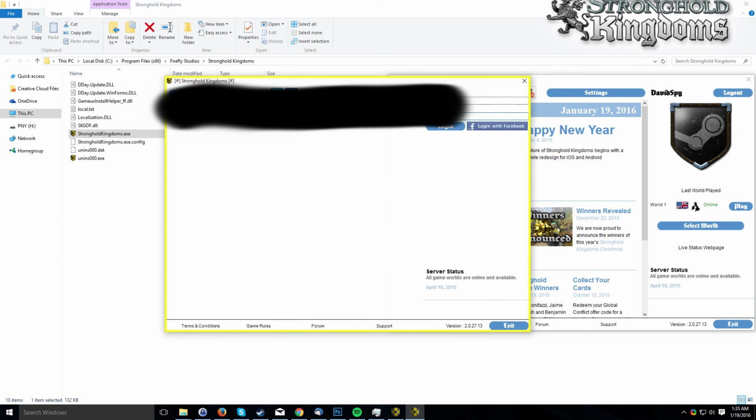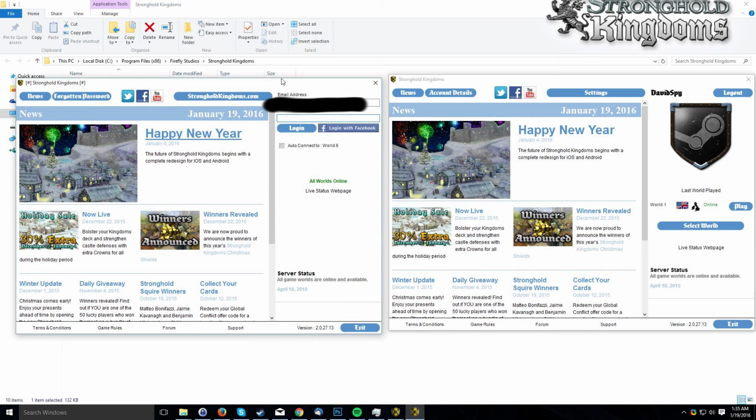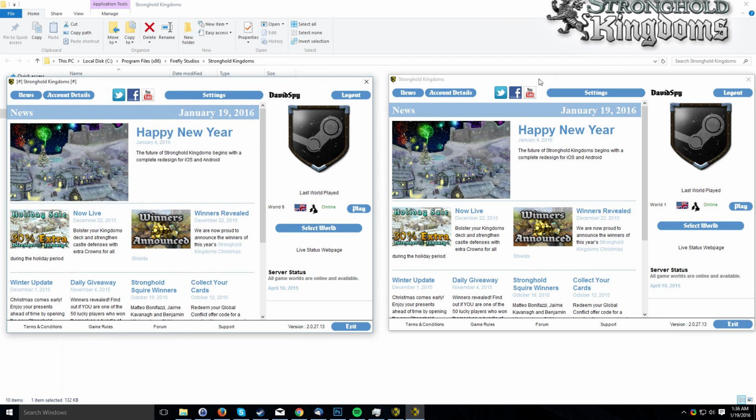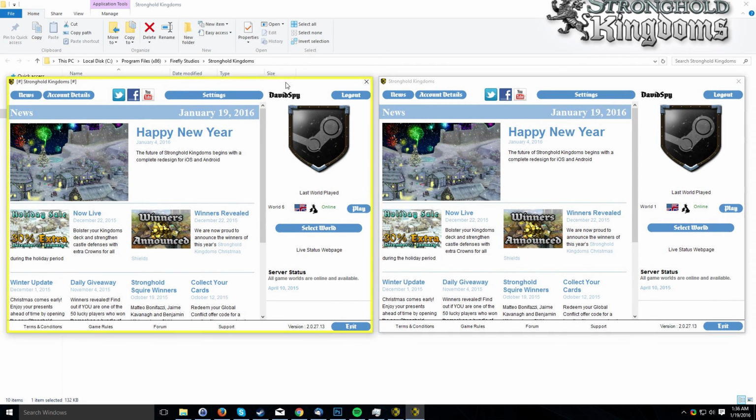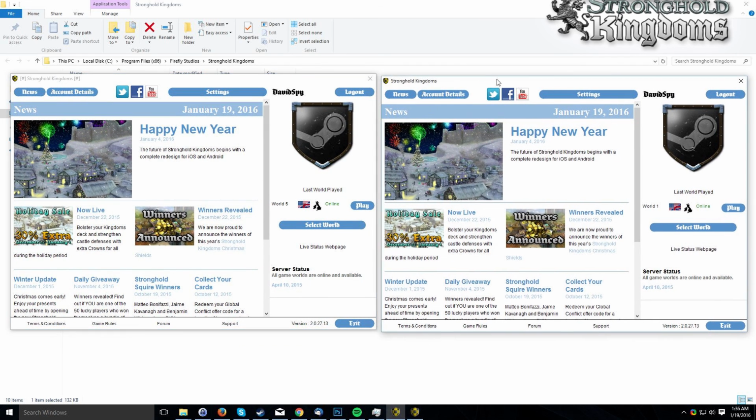Now, Sandboxie is an isolated client, so any information that you put into it is going to be isolated from the rest of your system, which could be a problem if you're working with formations and stuff, because once you clear the sandbox, all those formations will be deleted. Okay, so right here you have two instances of Stronghold Kingdoms running on the same desktop.